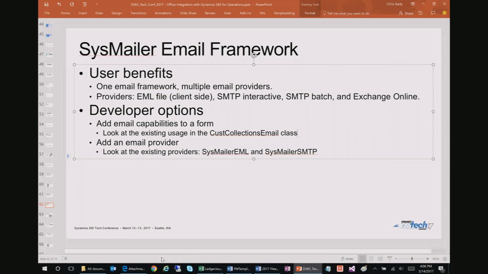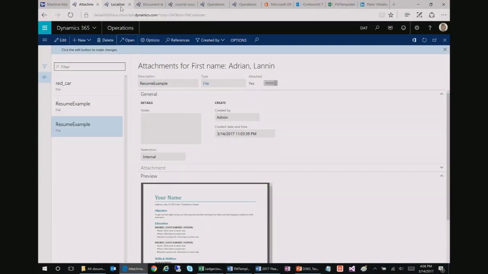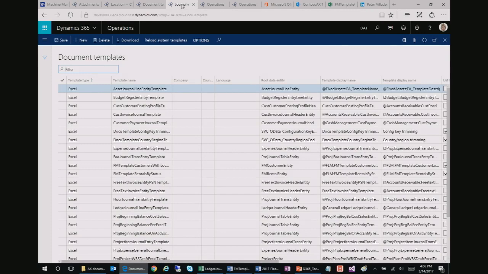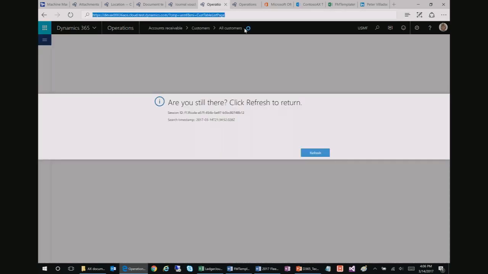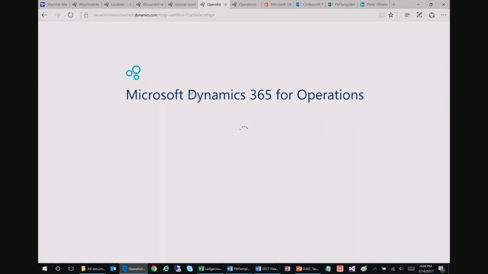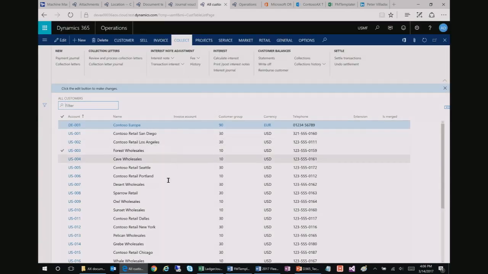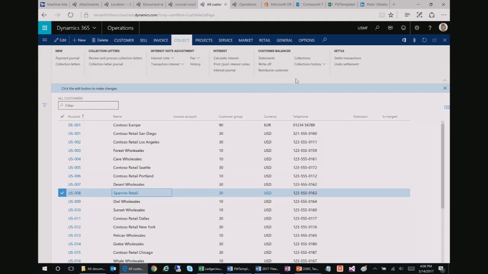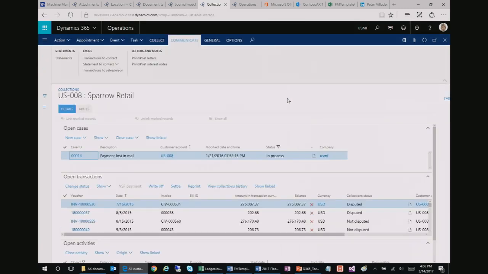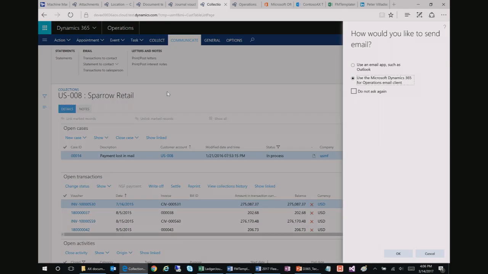And that can be put on various forms. An example of that, let me just jump to the All Customers form. So from the All Customers form, I'll just select this customer and then jump over to Collections. So Collections makes use of this to be able to send collection notices to customers. So you can see transactions to contact. I can hit that button, and then I get this, how would you like to send email?